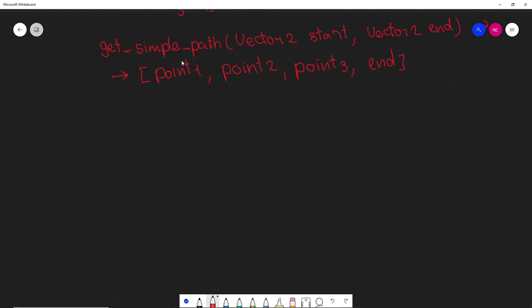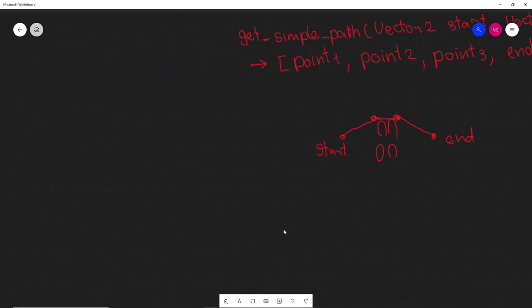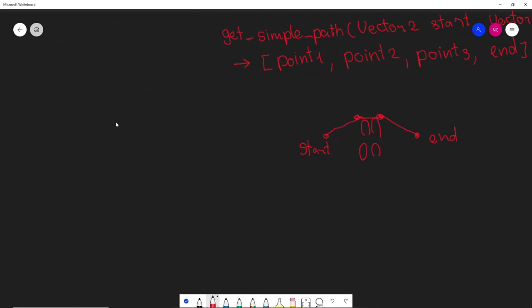So how this would work is we have our start, and let's say we have boulders over here, two boulders, and here's our end. It would return something like this. So an array of these vectors. So what we'll need here is a function that will allow us to move along this path, which is going to be brilliantly named move along path. So this is the first thing that we'll do.